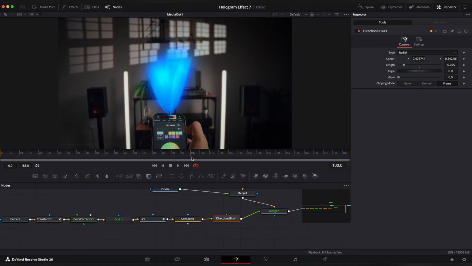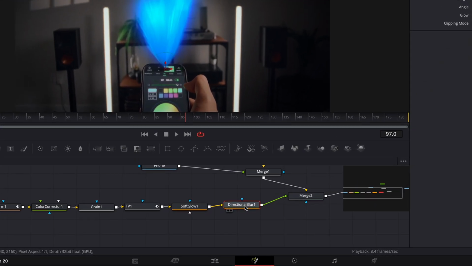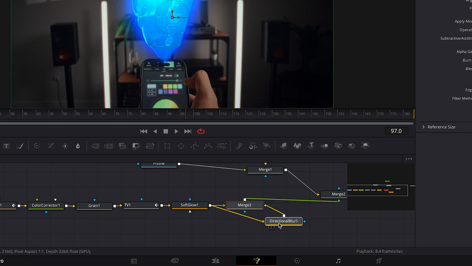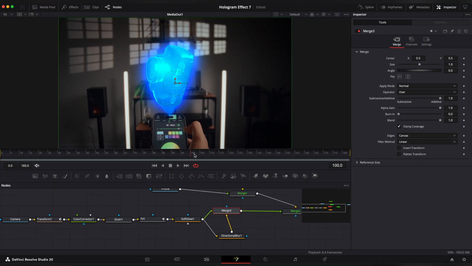Cool, and here is the trick to achieve the result we need. Drag the white square of previous node to the white box of directional blur, so it creates additional merge node and gives us a look we want.